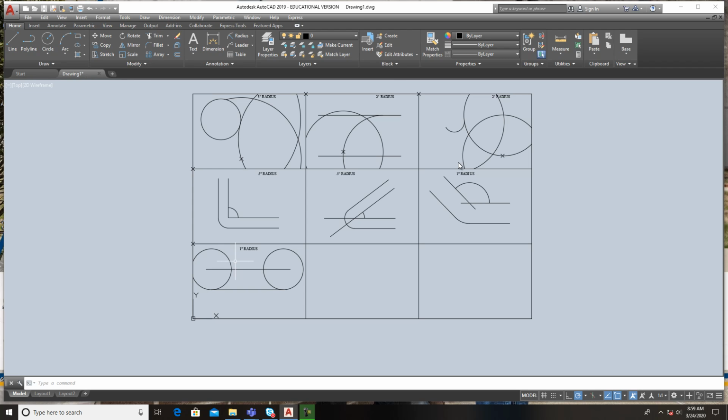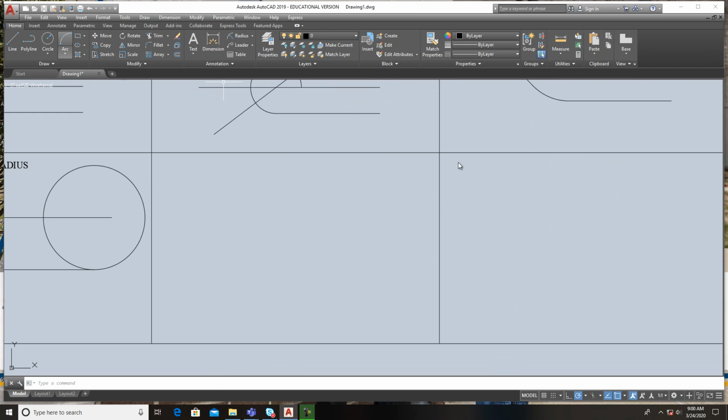Draw an arc tangent to 2 arcs externally. Okay, and then draw an arc tangent to 2 arcs with 1 internal, 1 external. I'll show you what that's talking about here. When we come in here, let's say for instance we got 2 arcs. This one's 1 inch, and we come over here, and this one is 1/2 of an inch.